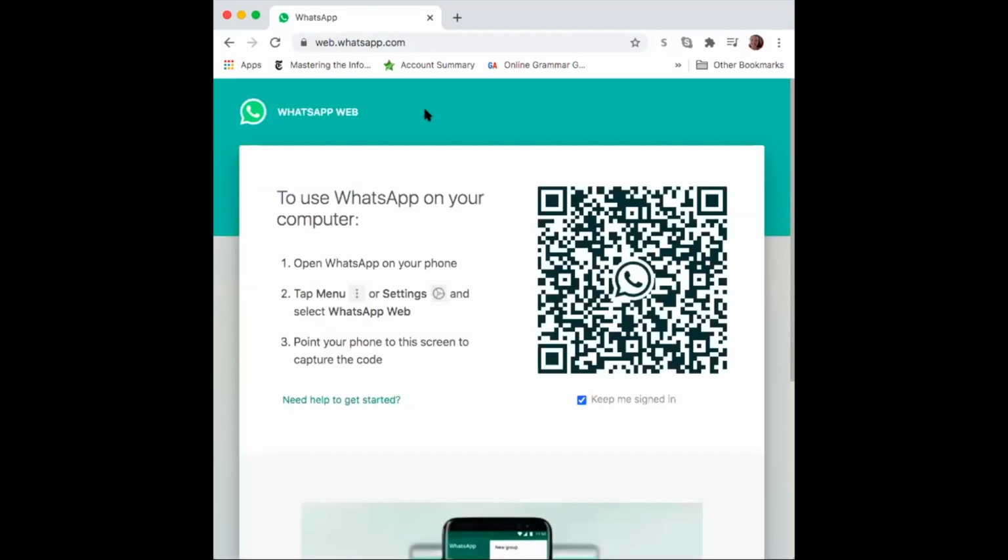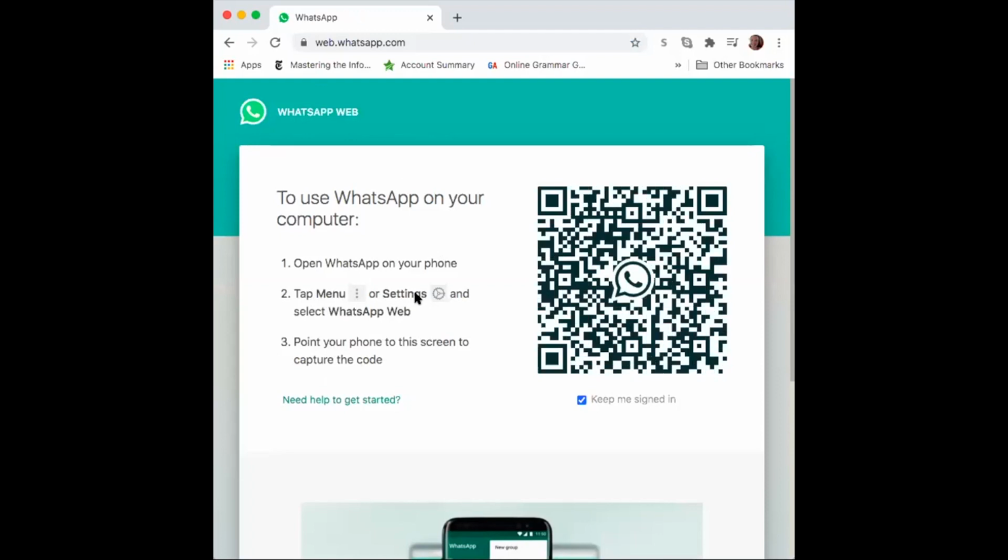So before you're able to access it here, you need to open up the app on your phone. Okay, so I'm going to go to my phone and click on my WhatsApp, and then go inside WhatsApp, go to menu and then settings, and then click on WhatsApp web. It'll ask you if you want to access the camera, and you'll say okay. And then from there, you're just going to scan this QR code from your phone.